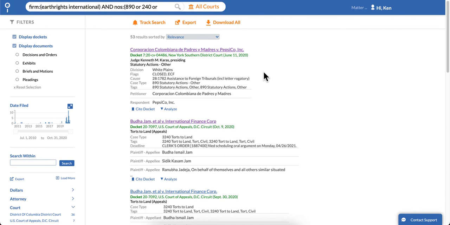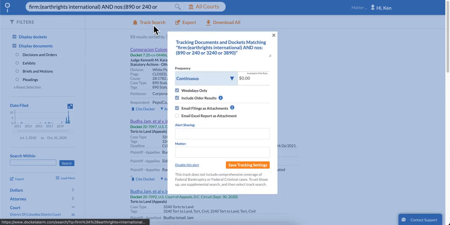I can also, from here, once I'm satisfied with my search query and the filters I've applied to said query, I can then set up a search query alert. A search query alert will send you a notification email anytime new litigation occurs or changes occur to existing litigation that meet the specifications of your search query as narrowed by your chosen filters. So the way that I set up a search query alert is I come up to the top of the screen just below the search bar, I click Track Search.